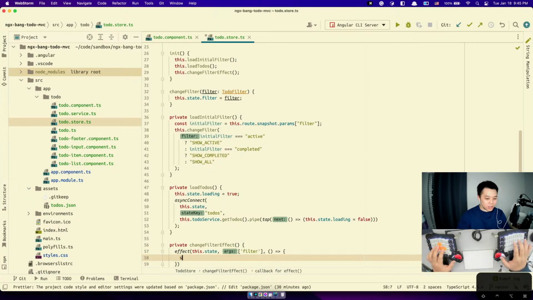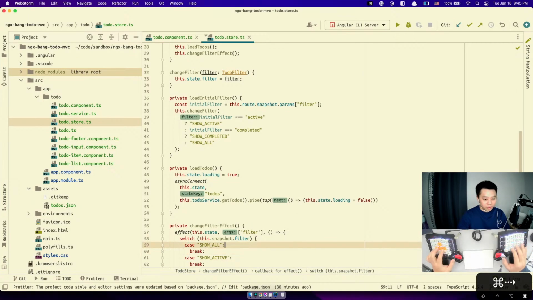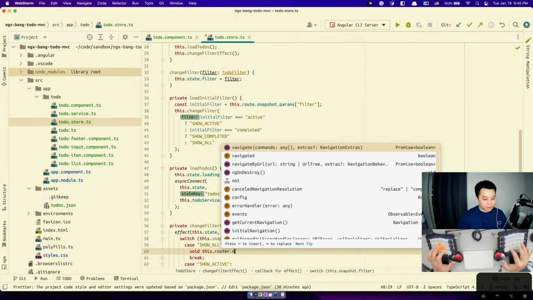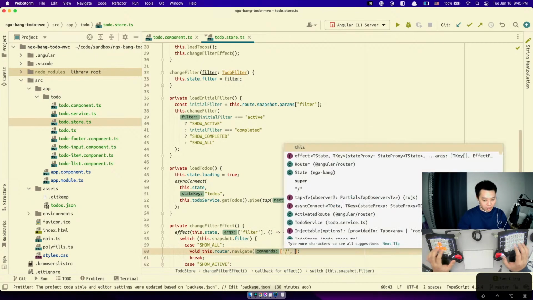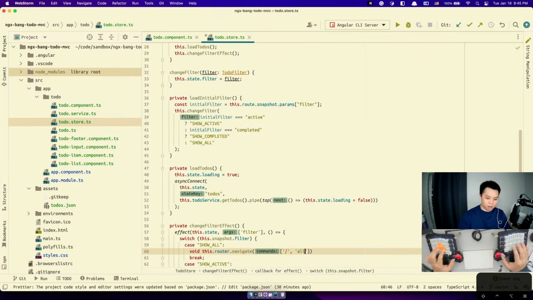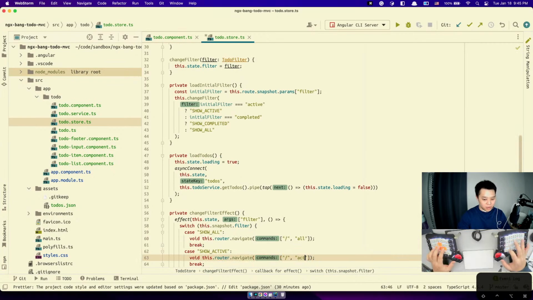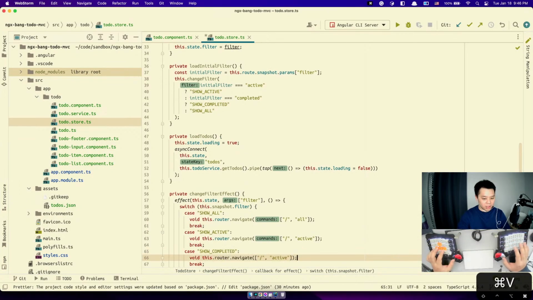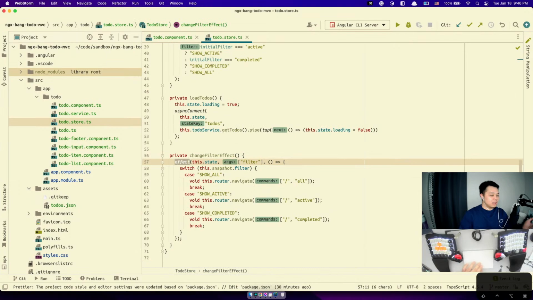All right, I want to switch on the snapshot.filter. If it's show all, I would do this.router.navigate to all. If it's active, I want to navigate to active, and if it's completed, I want to navigate to completed. So this is my effect. So effect will run.